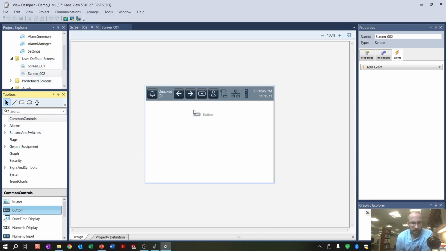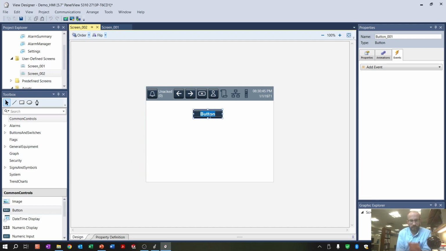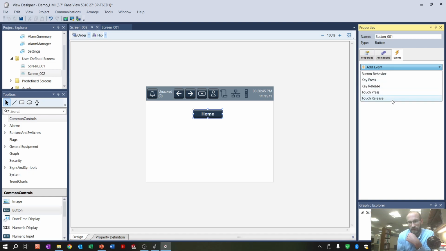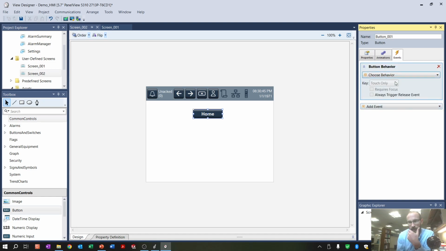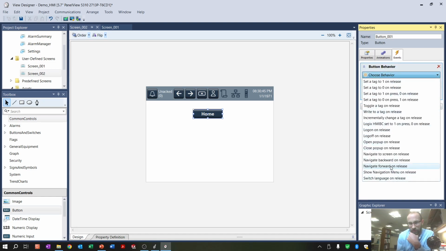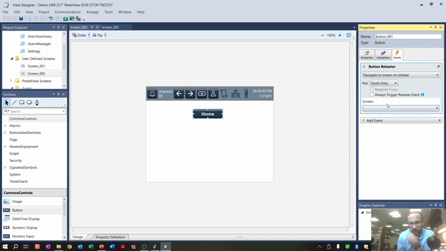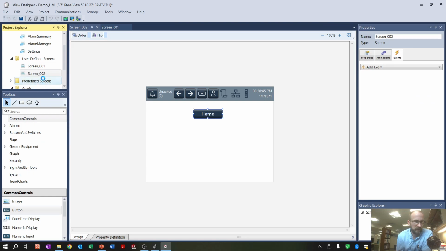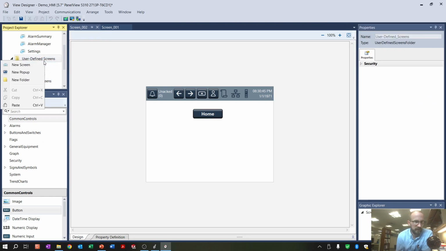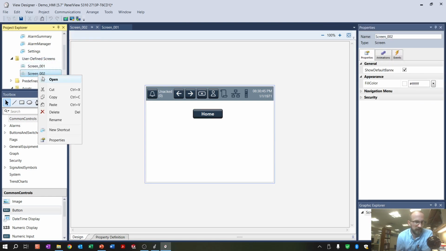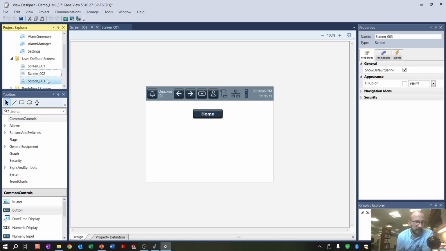So if I go here, drop a button here and call this home, and add an event. Button behavior, navigate to a screen on release, and go to that user-defined screen, screen 1, right? So I could go back to that and put that on every screen after that. And I could also copy these screens in here. Let's paste another one. So now I have a third screen that also has that home button on it.